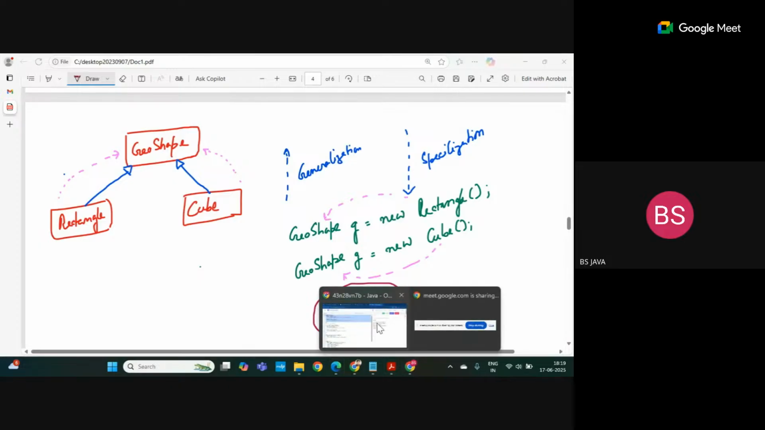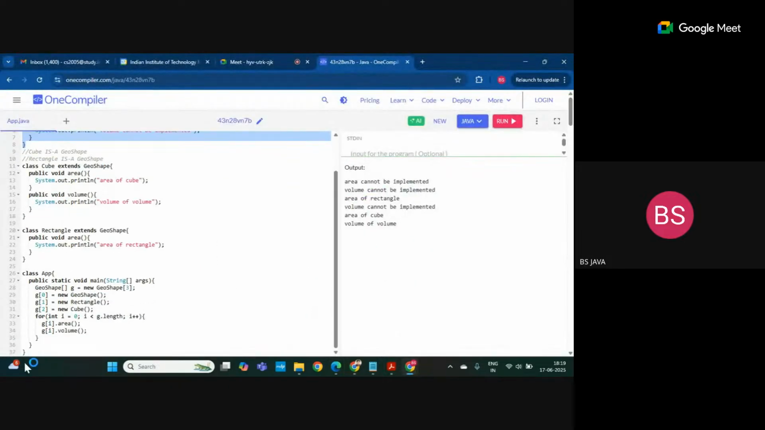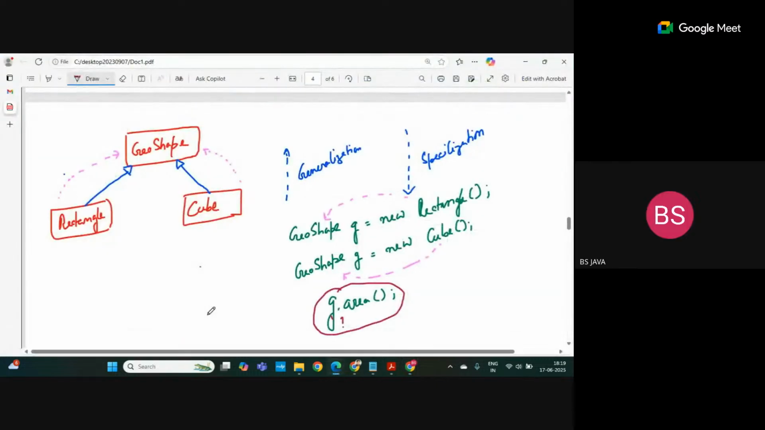So that is what I have shown in the code. If you look at the call, these are identical calls, but depending on what G0 is pointing to, G1 is pointing to a different thing, G2 is pointing to a different thing. That's why I'm getting different output for each of these calls. Yes, sir. Right. Now why is this possible? Because they are inheriting from a common class, right? Yes, sir.